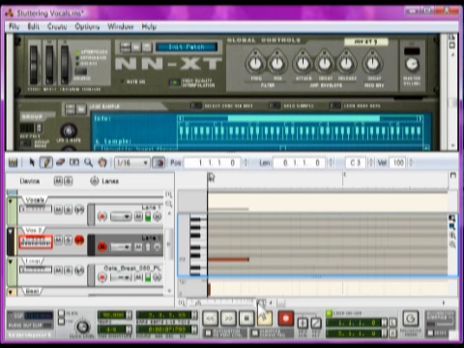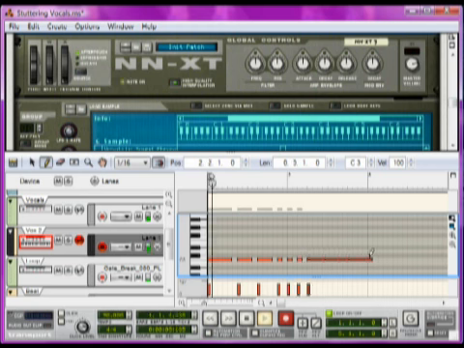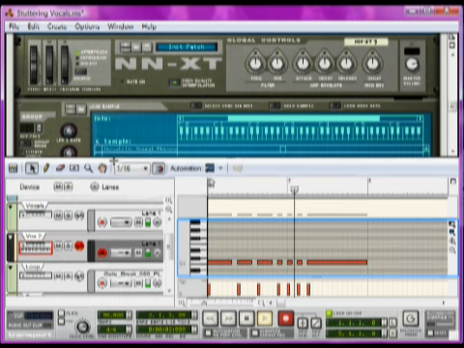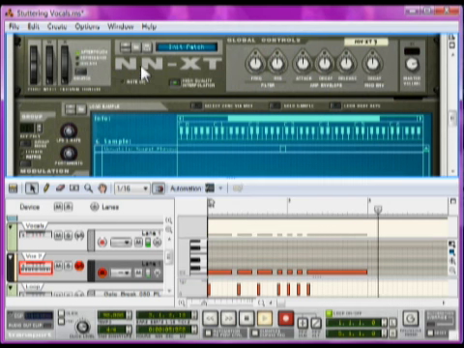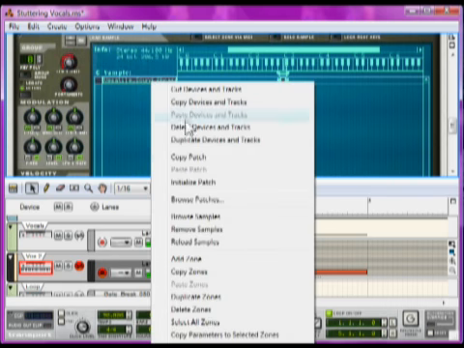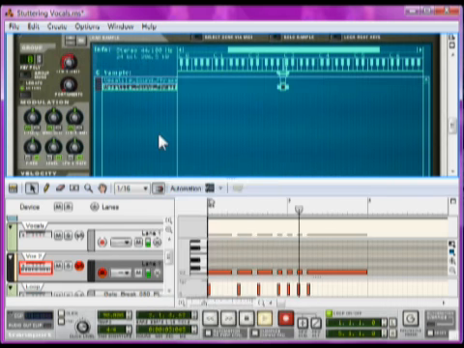Zoom out a little bit. So if this comes around, it should give us a bit of stuttering. There we go. See, we've already stuttered the vocals, but now say if we wanted to get it to go versatile, we'd need to add in an extra sample zone here into NNXT. I'll show you how to do that now. Just right click on the sample and click duplicate zones.